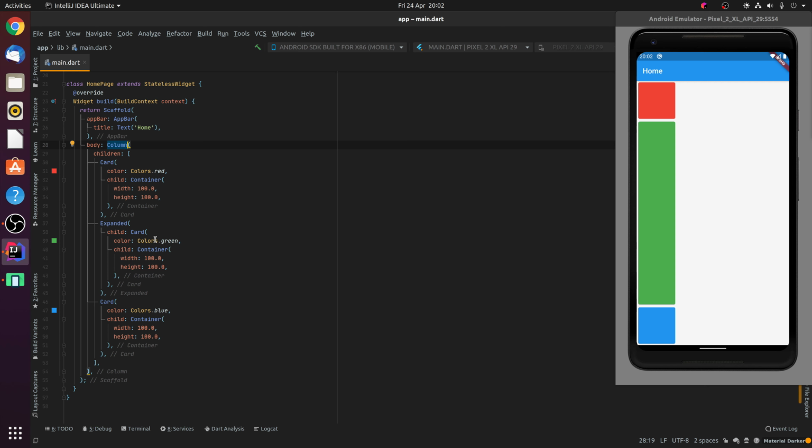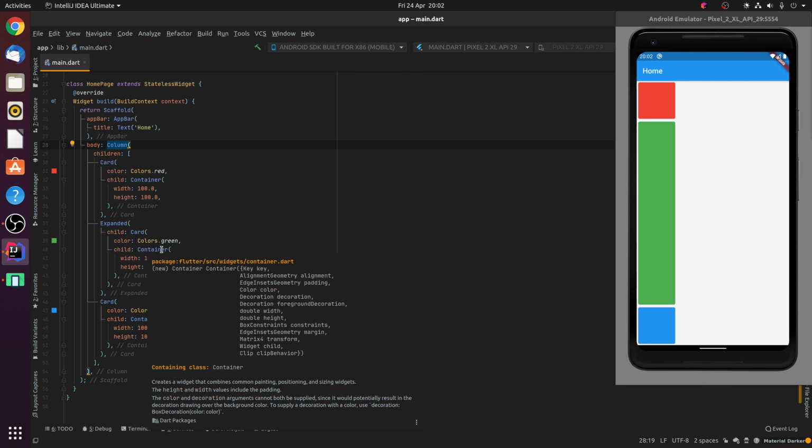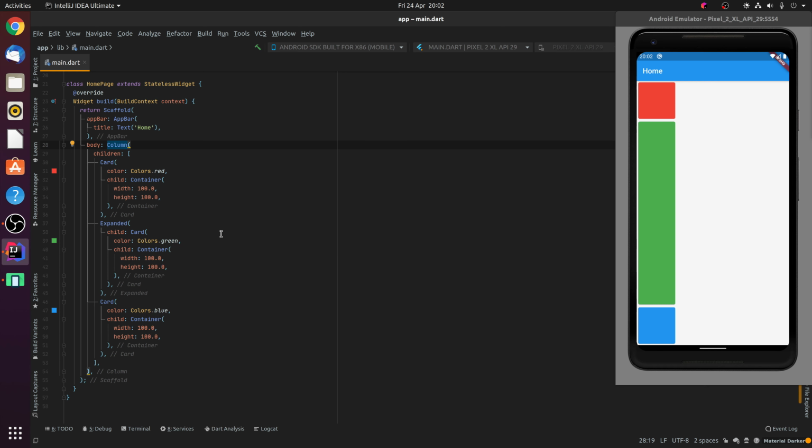So, the expanded widget essentially allows you to expand a child to fill up any and all remaining space on the main axes of the parent flex widget. That can either be a flex widget itself or a column or row widget, and those widgets are covered in more detail in other episodes. Now you might be wondering what happens if we have multiple expanded widgets. So let's take a look at that now.